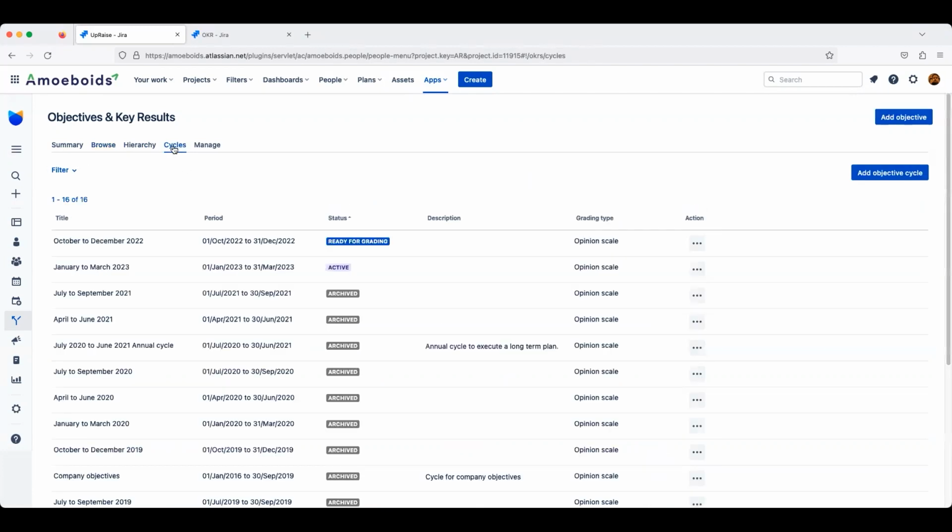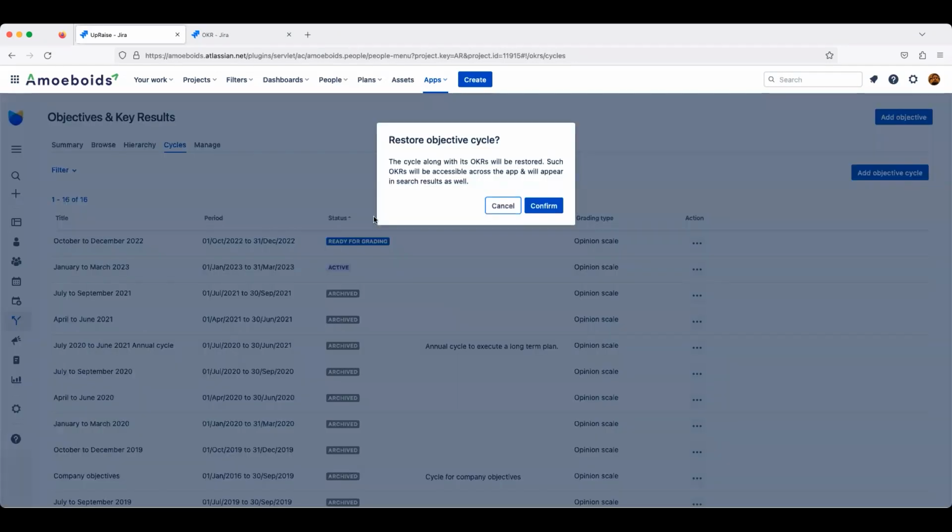If I wanted to bring these OKRs back to the user interface, I can always come in, assuming I have the necessary permissions to access the cycles tab, which is the permission to manage OKR settings, and click on restore. As soon as I click on restore, this confirmation is displayed and the OKRs will be displayed back as usual.